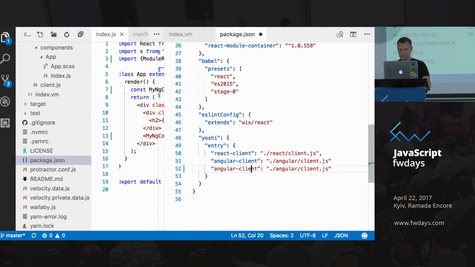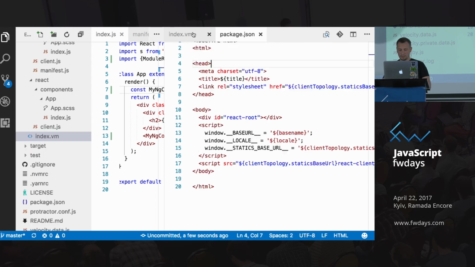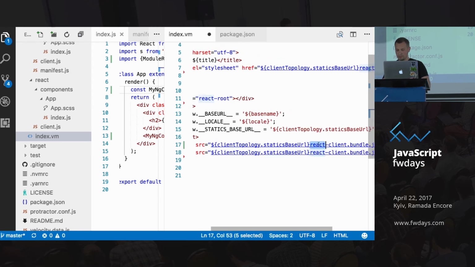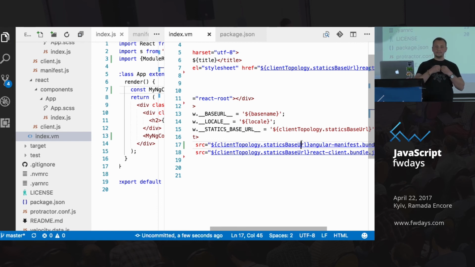I go into my package.json and I want to create another entry, which I'm gonna load that manifest separately, not trying to import it. So let's call it Angular manifest, okay? And I'm gonna load it in my index.js. And I always know where to load it from. So let's call it Angular manifest. Okay, so what did we achieve by that?